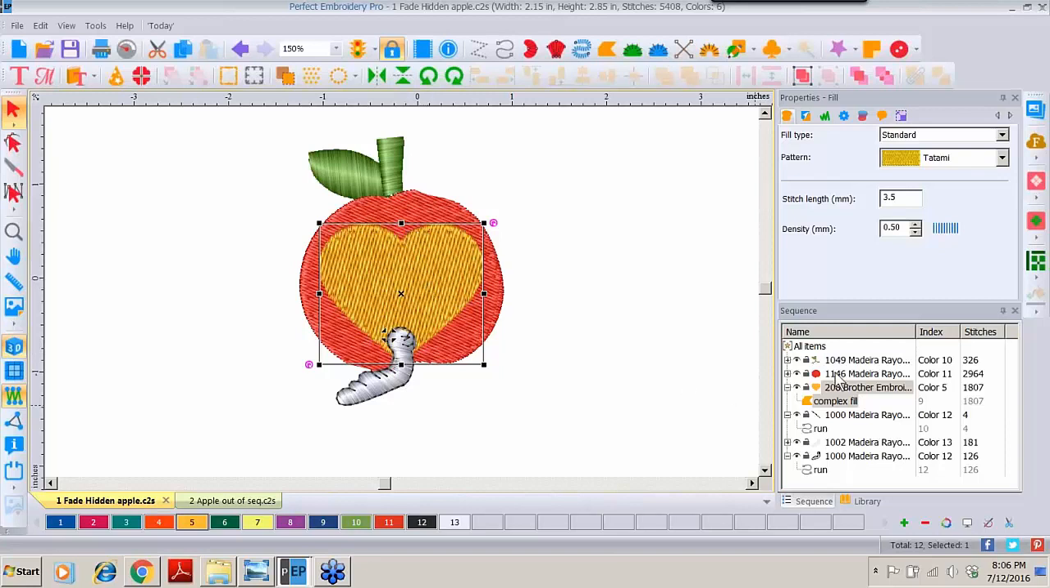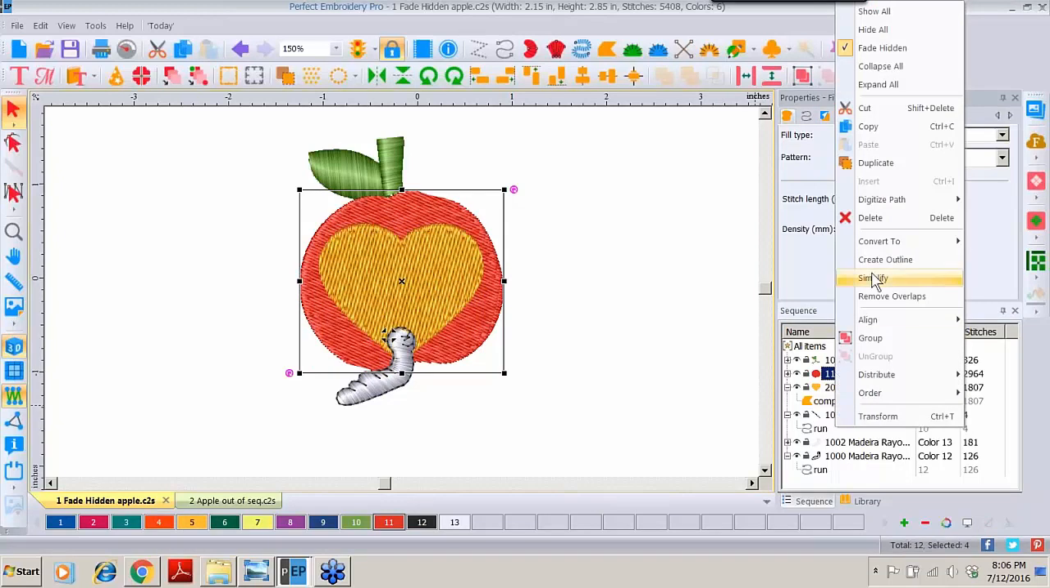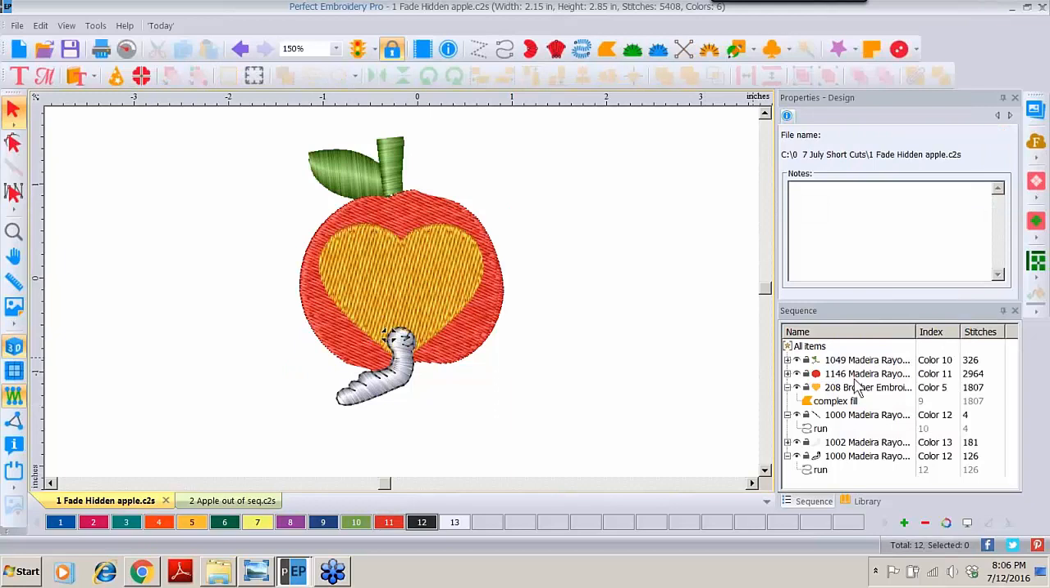Think what we did. We selected the red apple, right-clicked, and asked to digitize after. Whatever we created next was placed after the red apple. So that's a very handy tool, a handy shortcut for you to use.